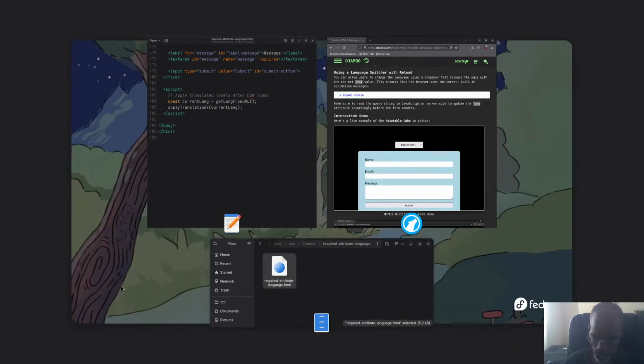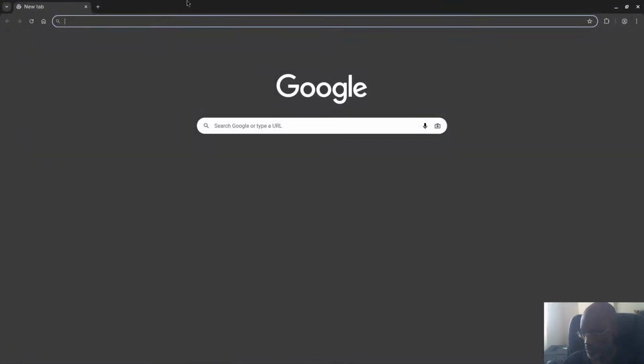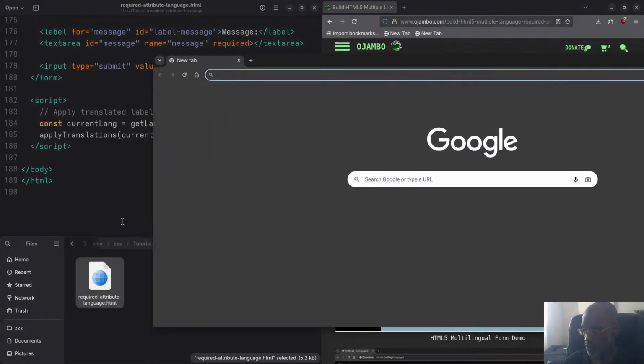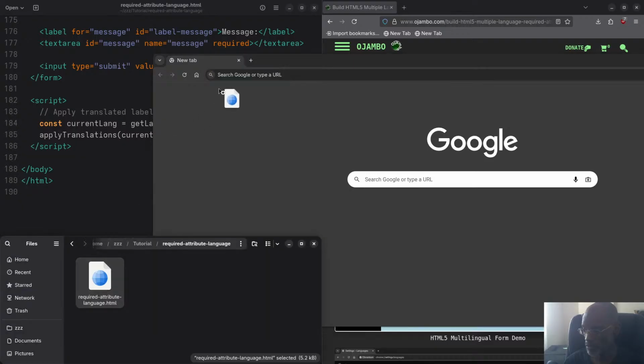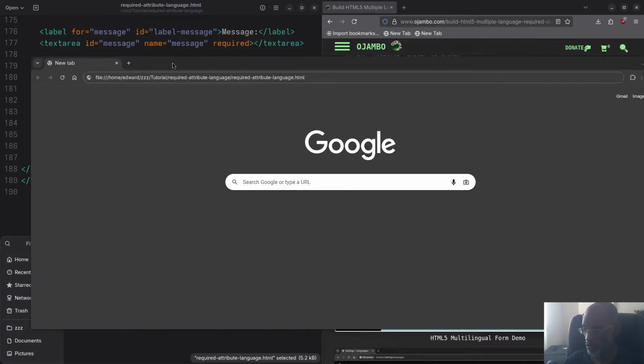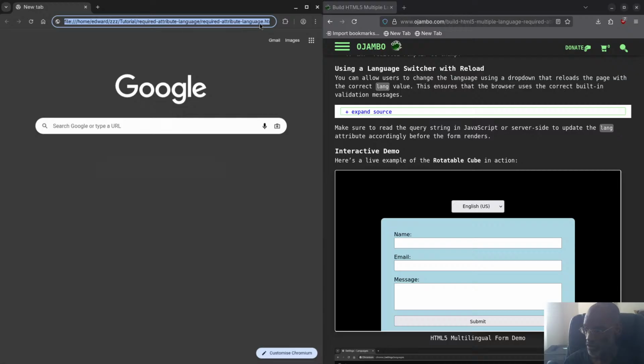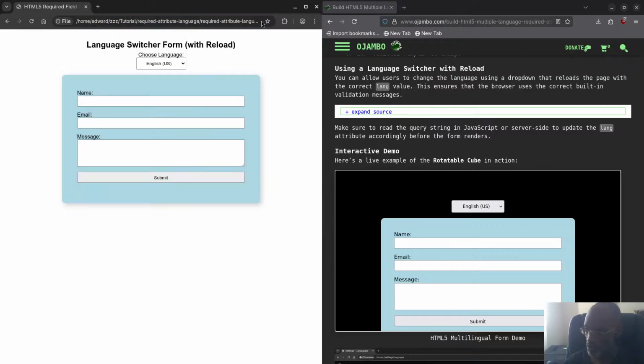So I'm going to open up Chromium here. Okay, I'll just put it here, and you just drag and drop it. There we go. And I forgot to press enter. Yeah, there we go. So it's here. You see, by default it's US English. So for example, if I want to change it to English Canada, I can change it here, and I can also change it to French. You see, I changed it to French here.